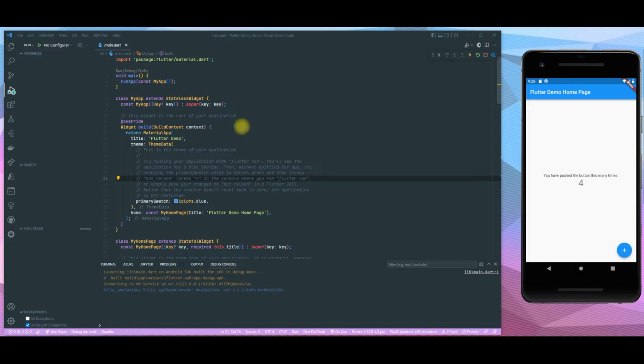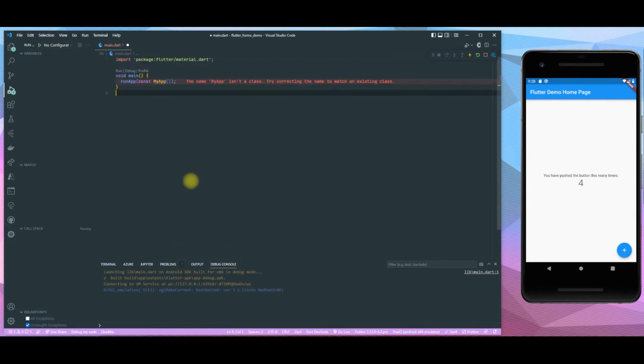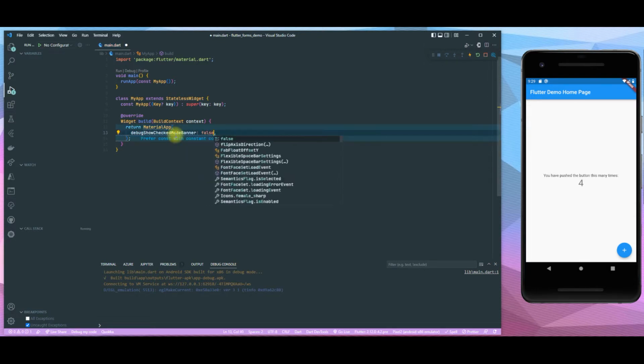Let's start with cleaning this up a little bit to remove our boilerplate code. So what I will do is remove all of this here. We're going to create a new stateless widget, and we are going to call it MyApp. The next thing we are going to do is return a MaterialApp here. And we are also gonna get rid of our debug banner in the corner there by doing this here.